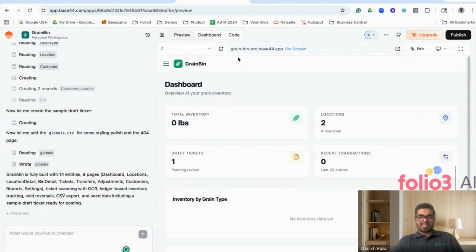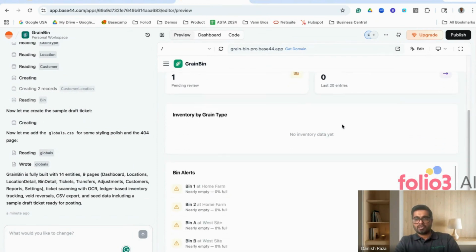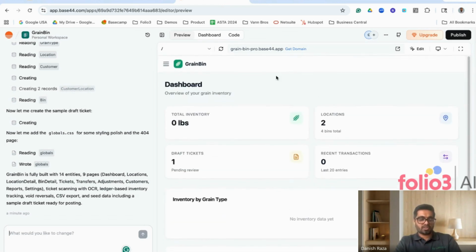So let's start using the application. This is the dashboard. As you can see, there is no inventory at the moment, but you can scan scale tickets and add inventory. But there are locations. There are two locations. There are four bins right now. There are no transactions. So this is how the dashboard would look once you start using the application.